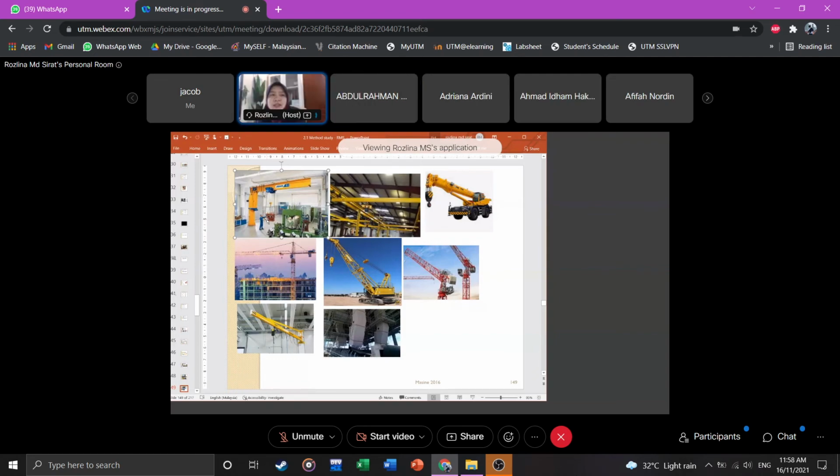Ada satu lagi. Huruf J. Overhead hoist crane. Okay, start with J. Only 3 alphabets. J I B. Jib crane. Jib crane ataupun monorail hoist.